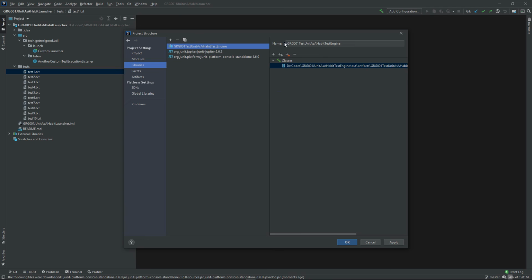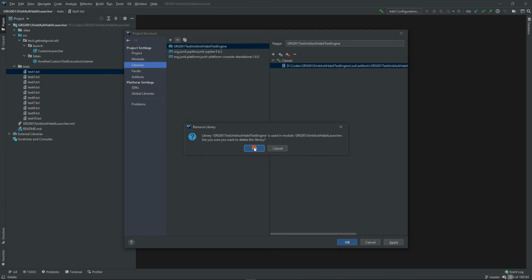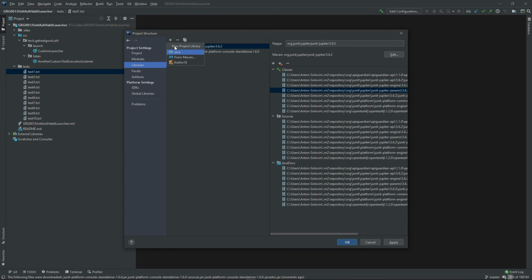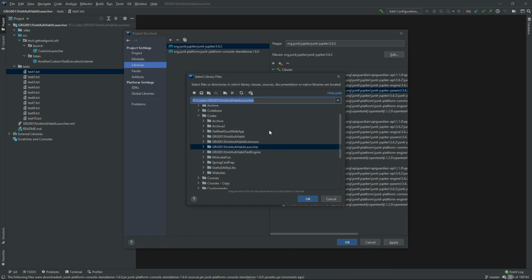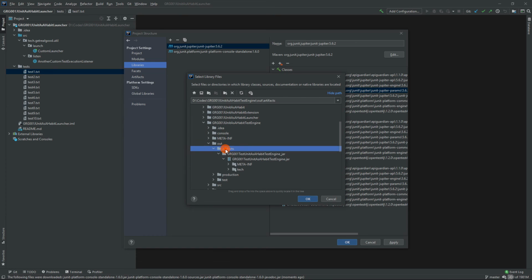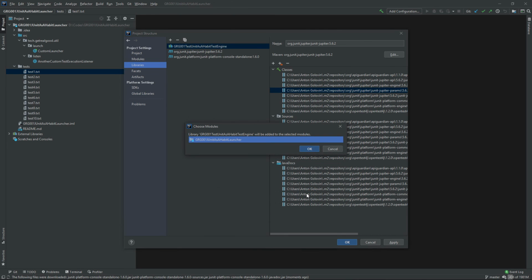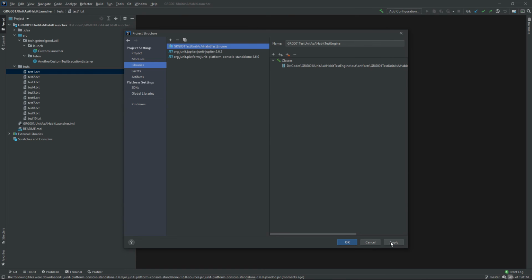Just in case, even though it's not missing, it's there, let's delete this one, press OK, and let's see how we can import it. We go to Java, we go to the test engine project, we go to the out folder, we go to the artifacts folder, and we go to the jar file, and that's how we import it. And we add it obviously to our project. Okay, we are good to go.